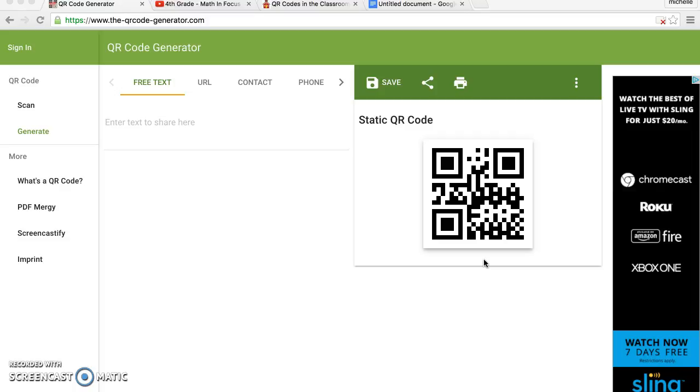So for uses in the classroom, you can have students have easier access to websites instead of typing it in. Some students might be able to just scan a barcode and then be able to quickly get to a website that you might be visiting.